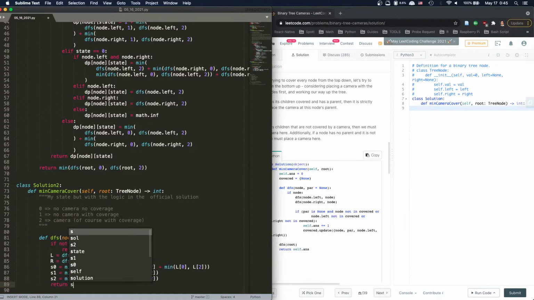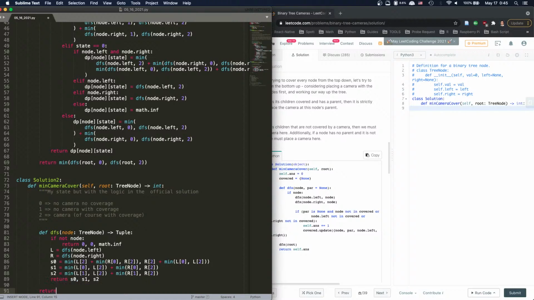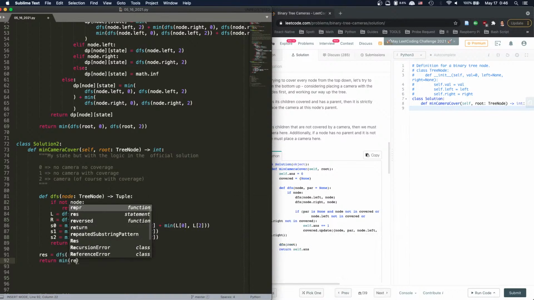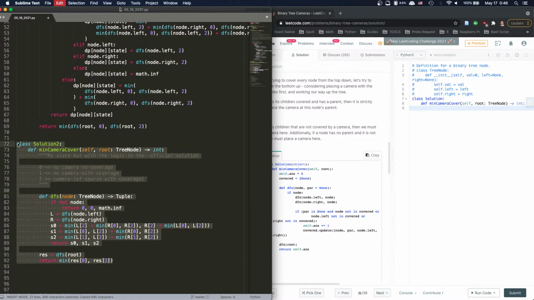And we're going to return S0, S1, and S2. After that, we're going to say res equals DFS(root), and return the minimum of res 0, which is no camera and no coverage, so I need somebody to cover for me, or res 2. It cannot be res 1, right?